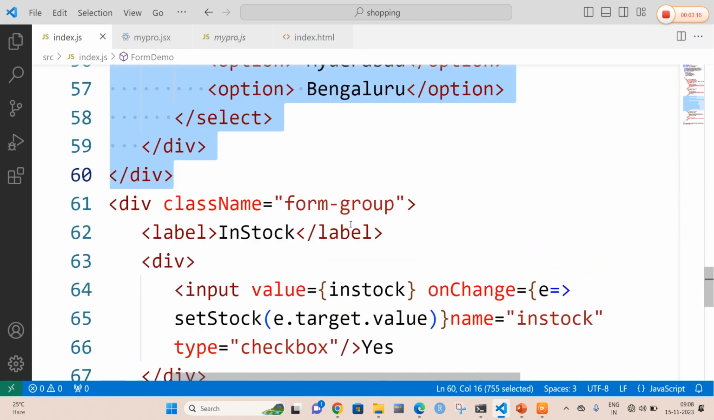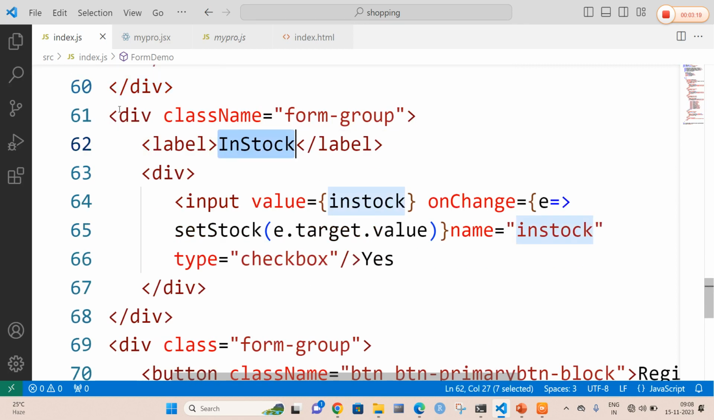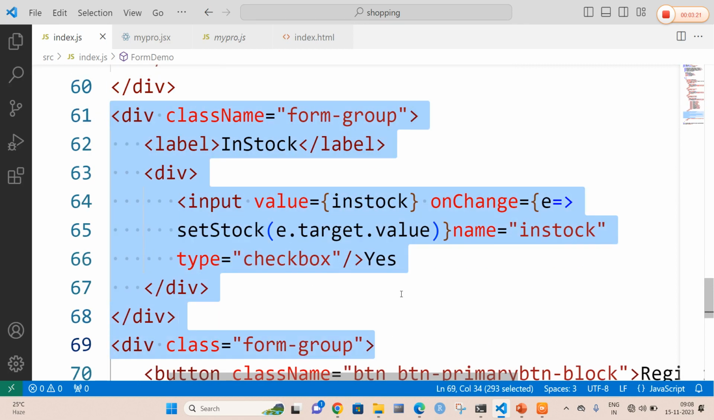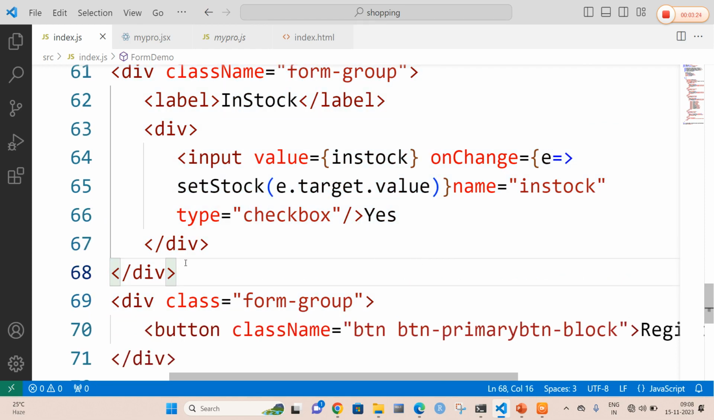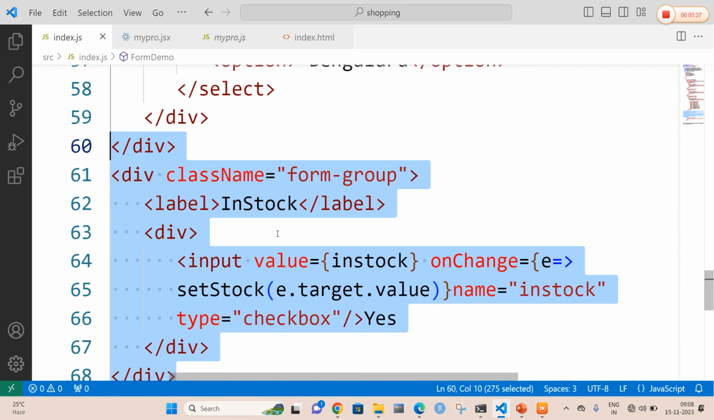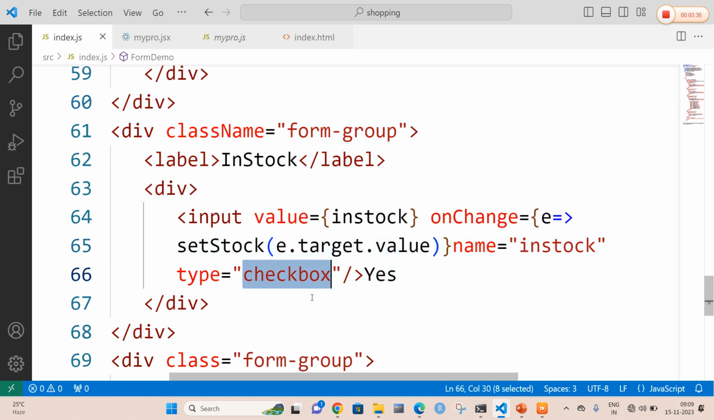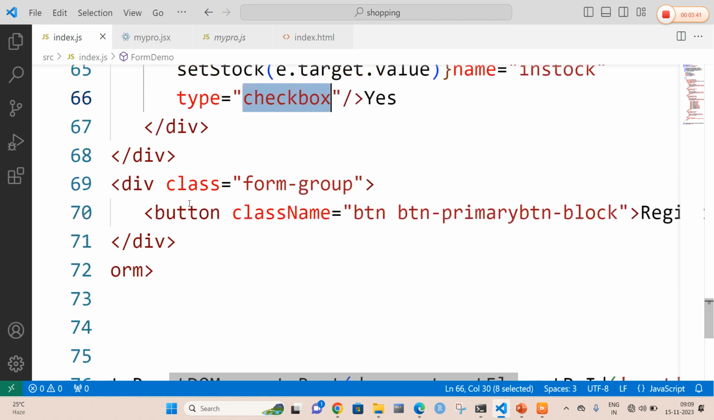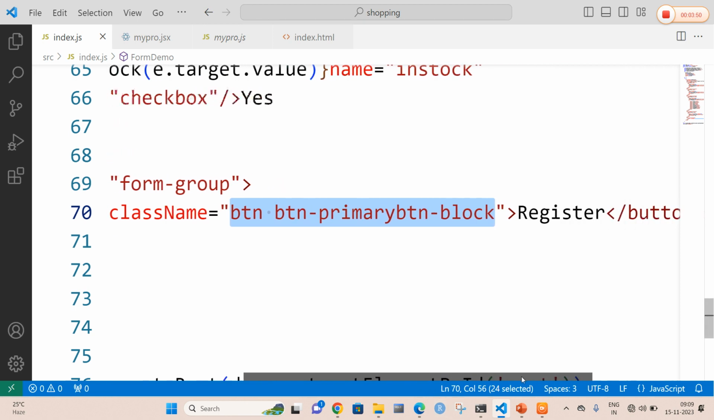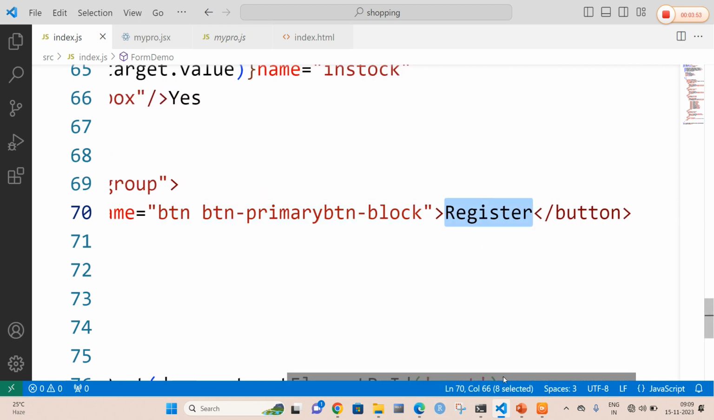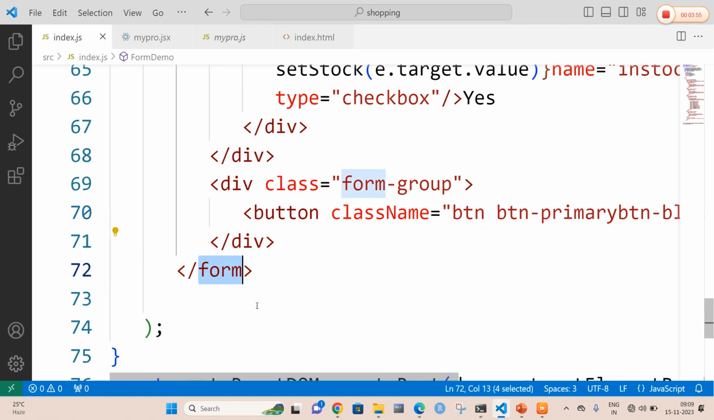Now, after shipped to, I am going to finalize the last value using in stock. In stock also, I am going to use a checkbox. All the values provided are as in stock only, that's why the value is set to yes by default. So for this, I am going to use input value is equal to inStock, onChange is equal to setStock. That is, the setStock function is going to be activated, and type is equal to checkbox. That is, the user is going to select the checkbox so that the value is obtained. And finally, I am going to close the form-group div. Similarly, I'm going to define a button with btn btn-primary btn-block, which is Bootstrap code, and I'm going to name the button Register. Finally, I'm closing the div tag, and I'm going to close the form tag.